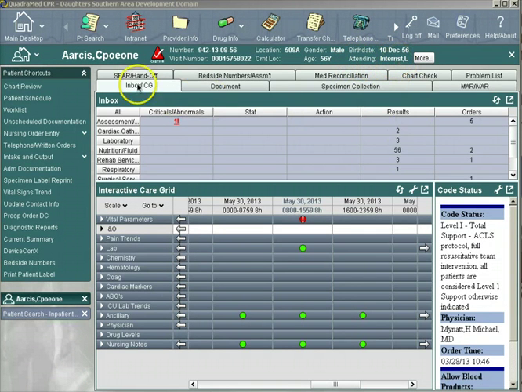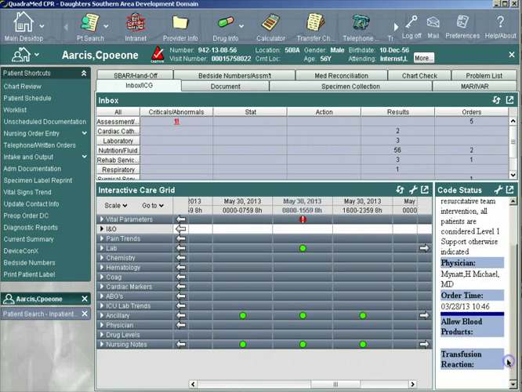And if you look down here, you're currently on your inbox block, the interactive care grid block, and it's nicely categorized for you: chemistry, lab stuff, cardiac markers, ABGs. To the right of that, it will show you the code status of the patient. Again, the attending physician. If the patient will be allowed blood products, any transfusion reactions.